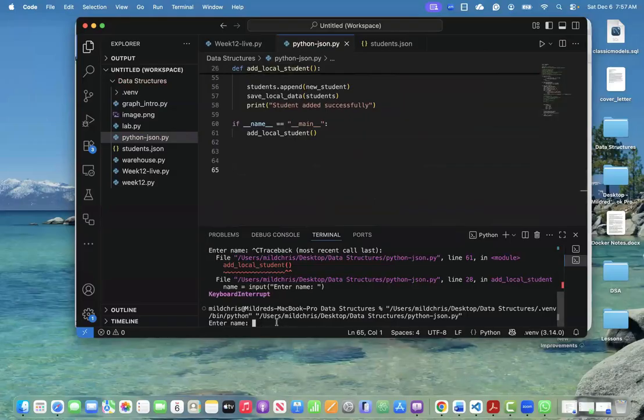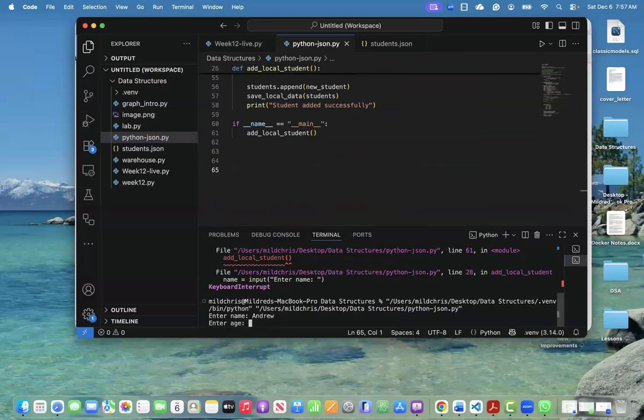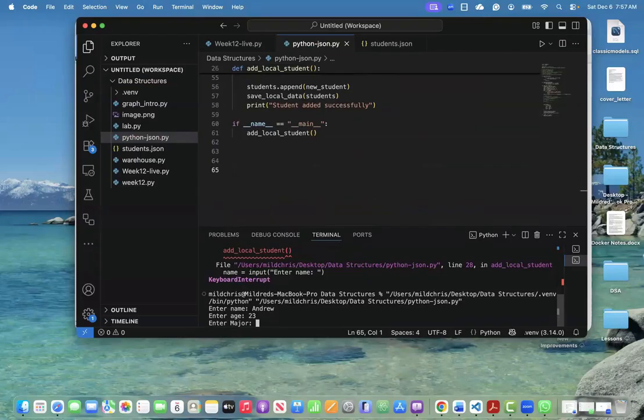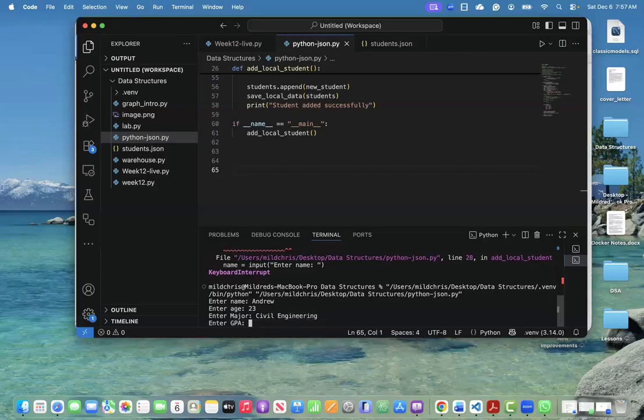we have enter name. So let's enter the name. Let's say Andrew. Enter age. Let's say Andrew is 23. The major, Andrew is in civil engineering. And the GPA of Andrew, let's say is 3.75.